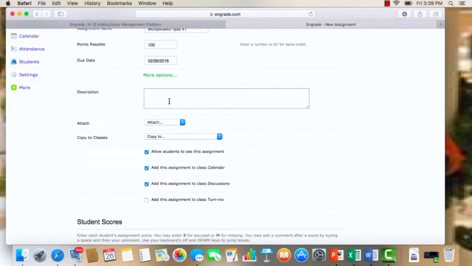For example, this was a test that was found on edhelper.com. And a copy was saved to edmodo.com for student access. You can also attach a copy of the assignment by clicking on this attach button. This is great for future reference if you forget what the assignment was when a student is absent and they have to make it up.